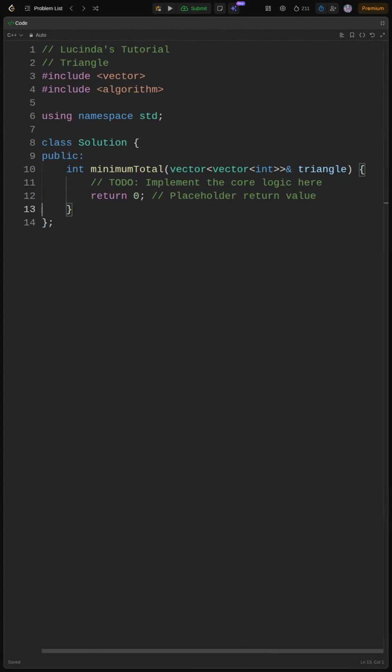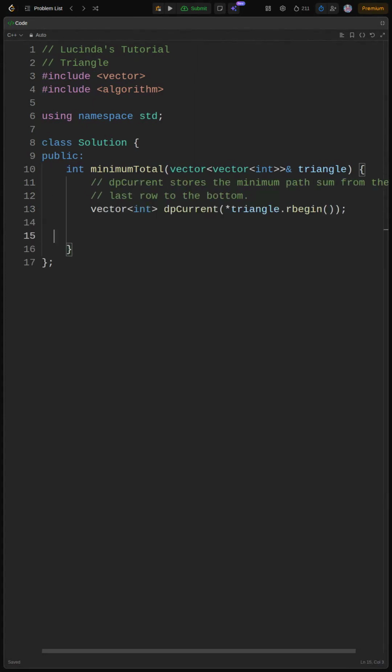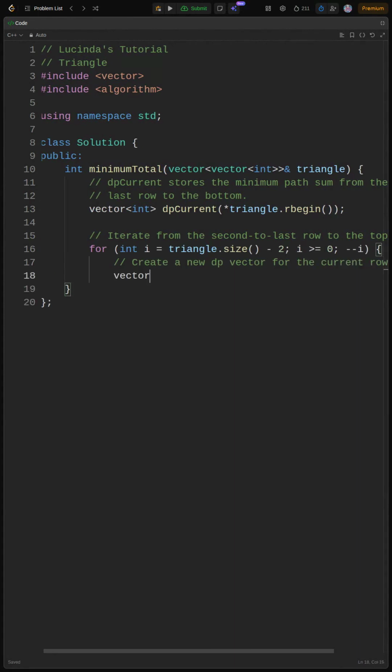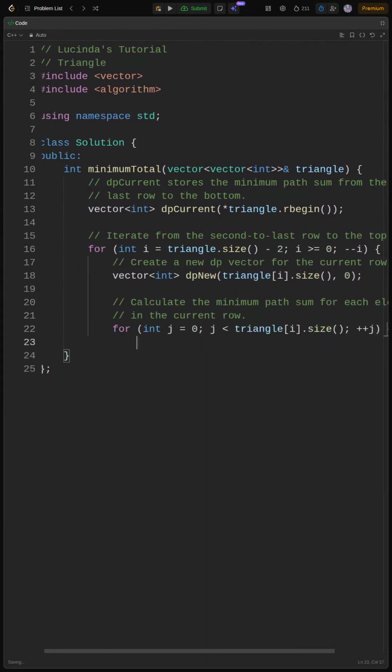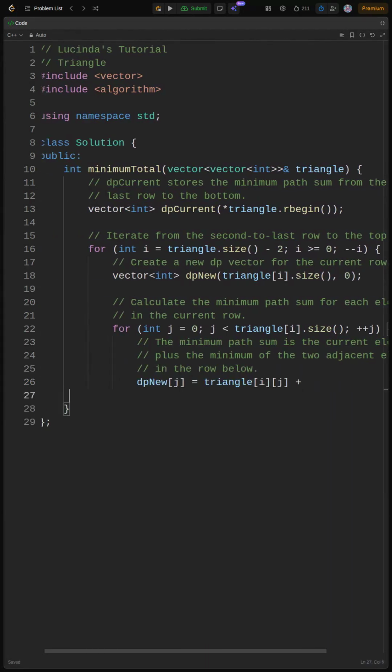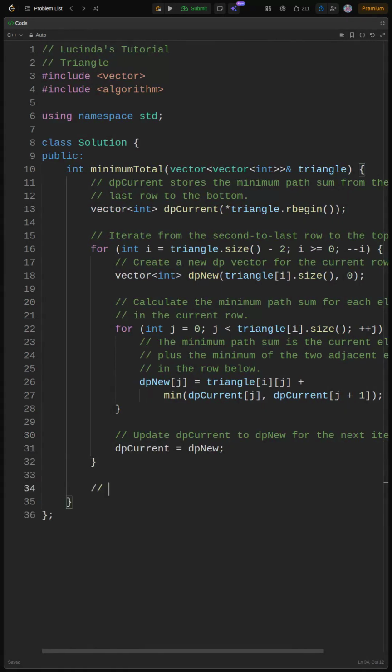The function signature is already set up, so let's pseudocode it. Okay, time for the real stuff. We'll use dynamic programming to efficiently solve this. Pseudocode time. Start from the bottom and work our way up. For each number, we'll add the minimum of the two numbers below it. This is like building the path from the bottom up, ensuring we always pick the smallest route.